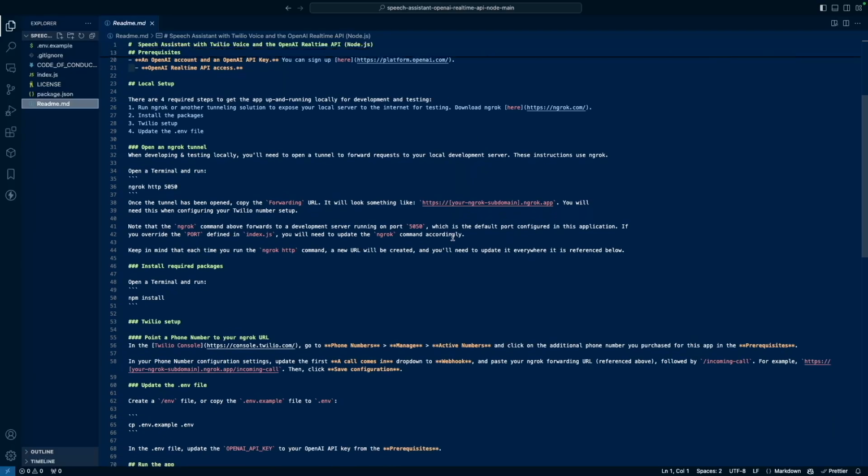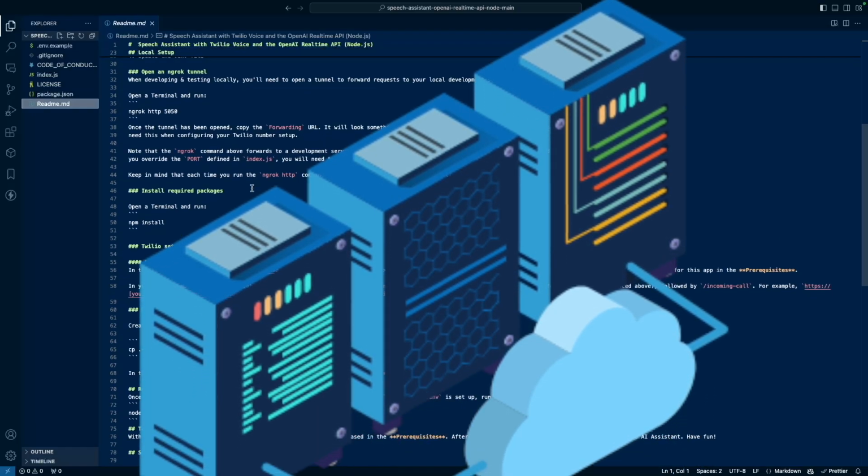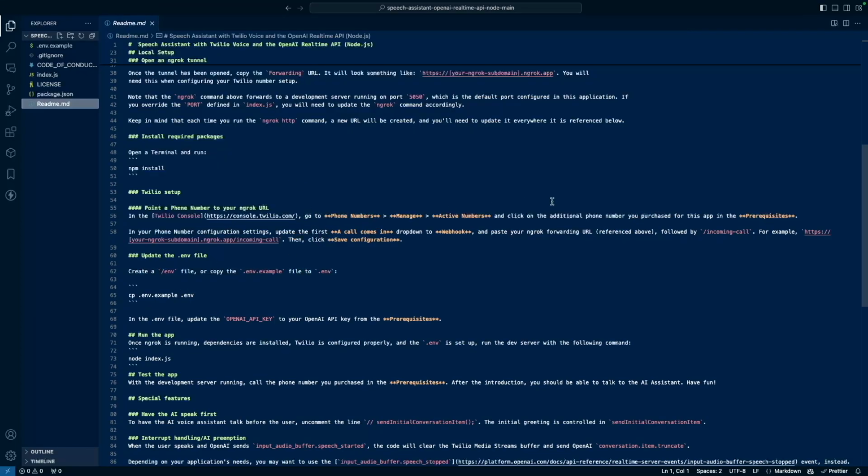Once Ngrok is running, we'll need to create a webhook in the Twilio console. This webhook will enable Twilio to communicate with our application. I'll guide you through appending the necessary endpoint to the Ngrok URL. So you'll be ready to test our integration.